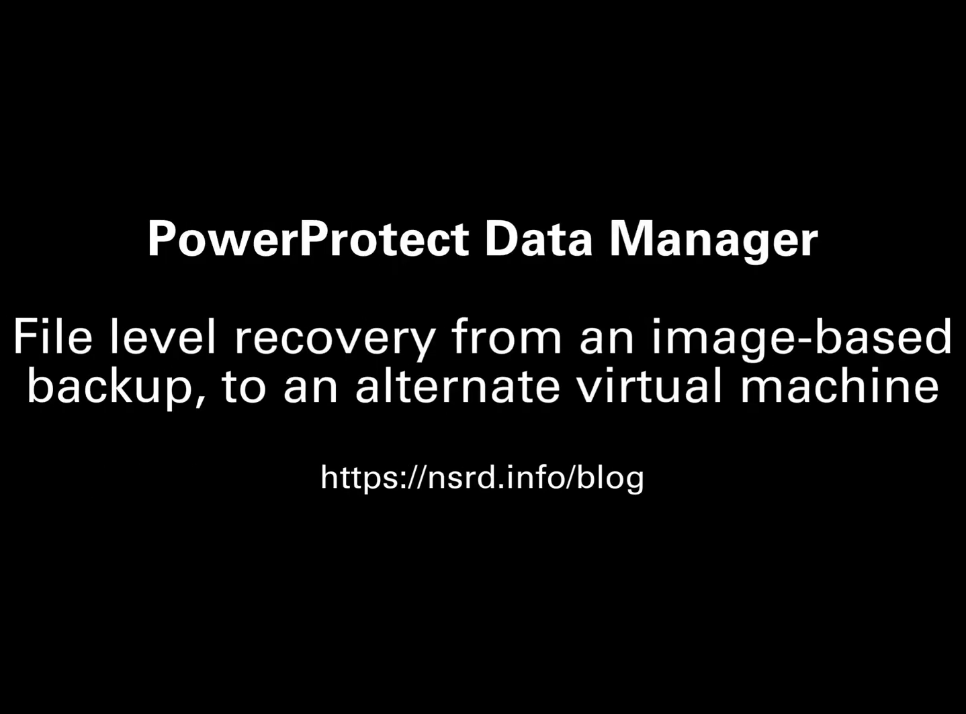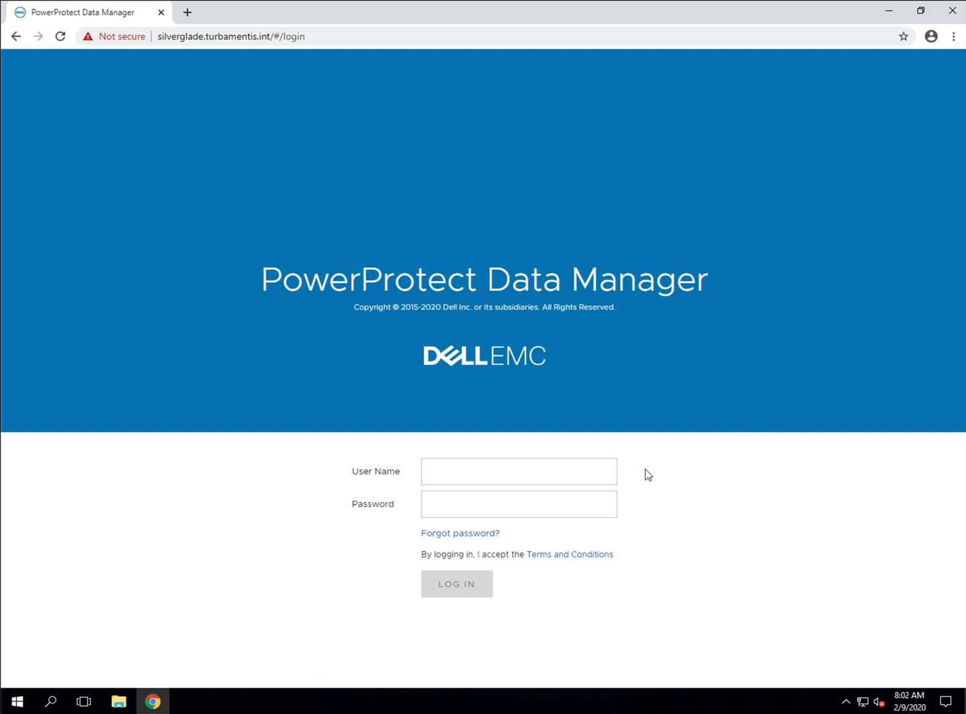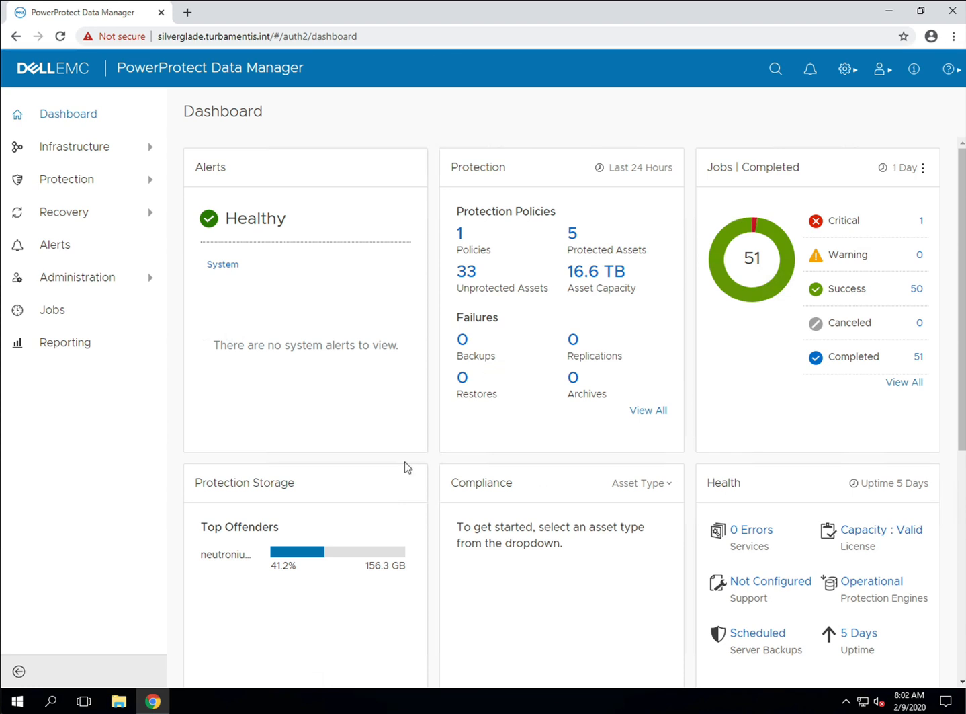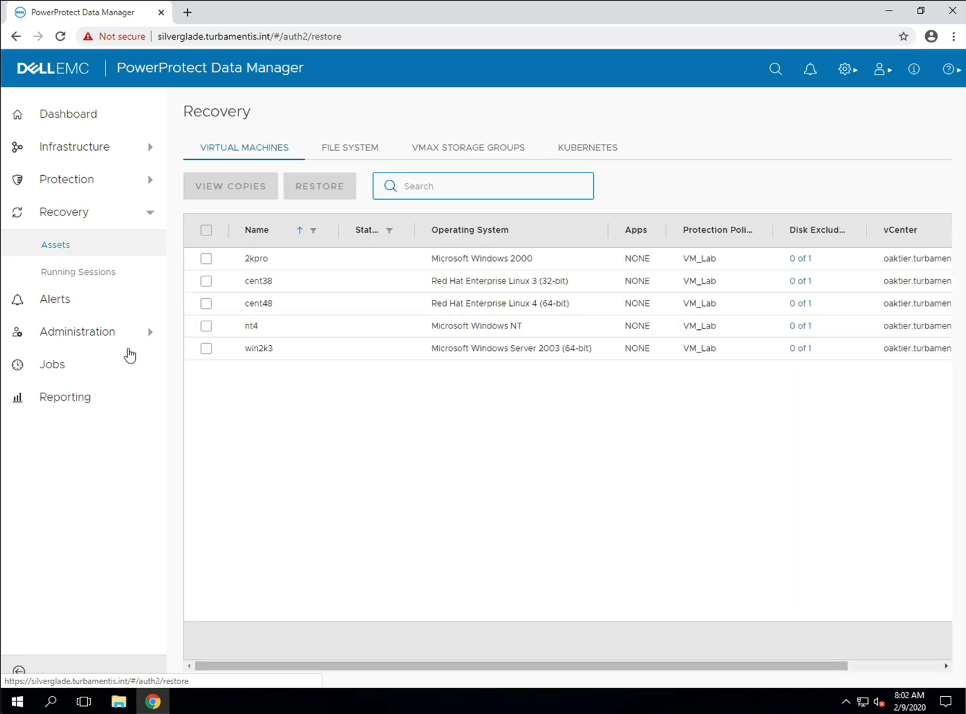Now, moving on to the second part of the video, I'm going to show you how to perform a file level recovery from an image-based backup to an alternate virtual machine. This recovery starts with me logging into PPDM and switching from the dashboard view to the recovery assets view. I'm going to do a file level restore from the 2K Pro virtual machine.